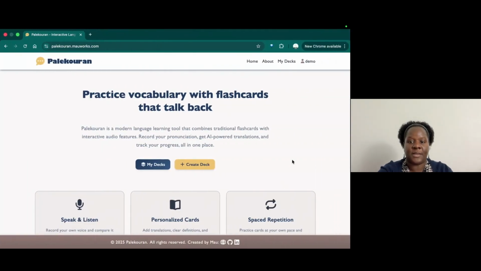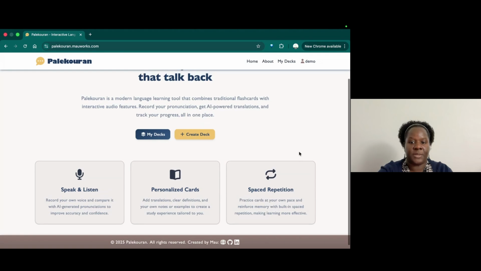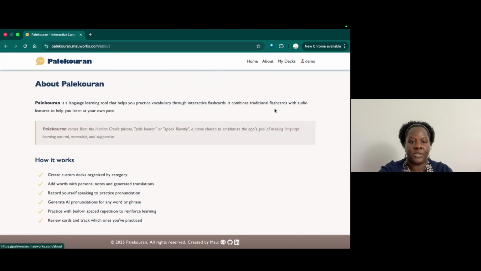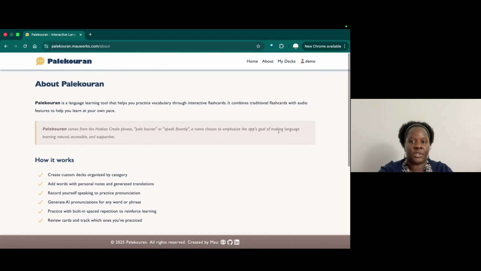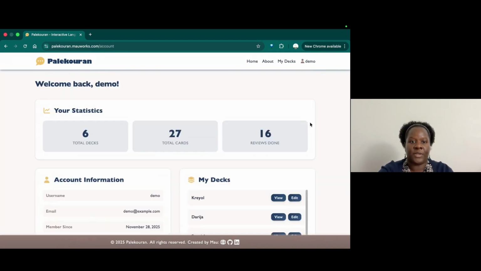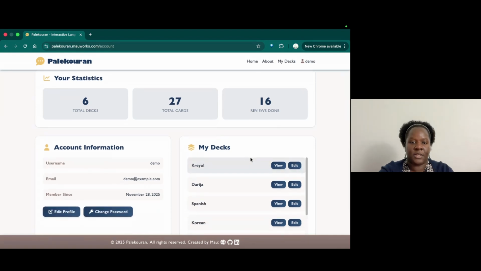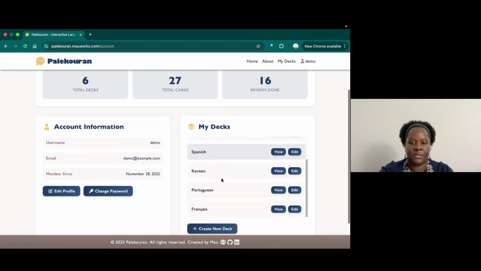When you get to the app's homepage, you'll find some general information about the app. On the About page, you'll find some more information about how it works, why I built it, and some future iterations that I plan to build out. On the Account page, you'll find some quick stats on your progress, which include the total number of decks, total number of cards, and the reviews that you completed. There's also some account information and a list of all of the decks that you've created.